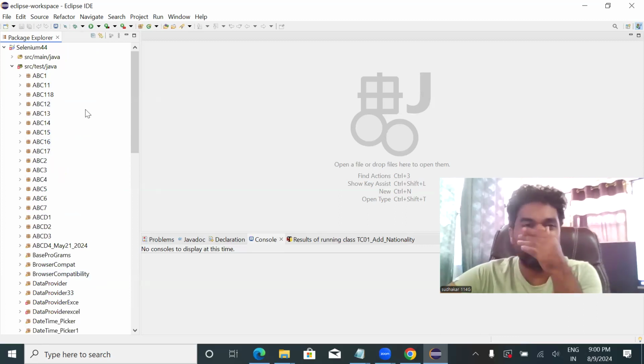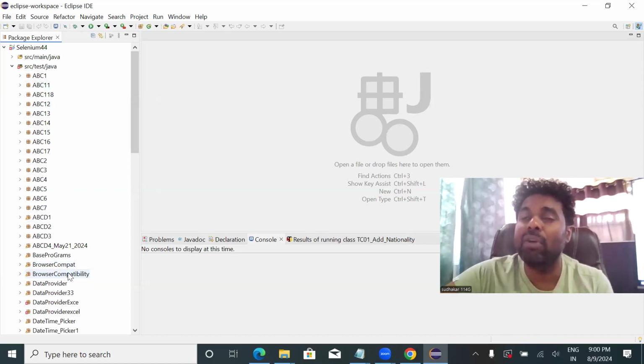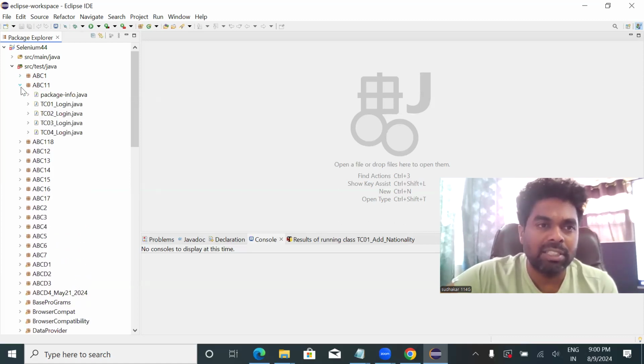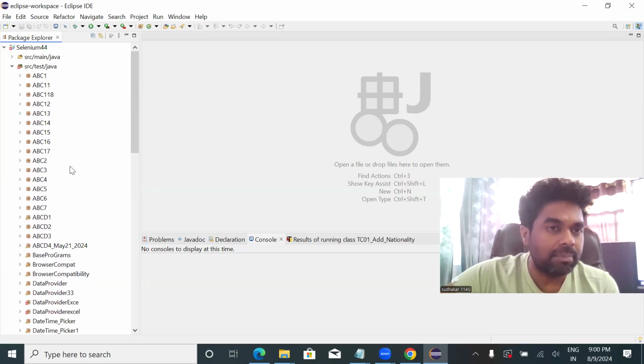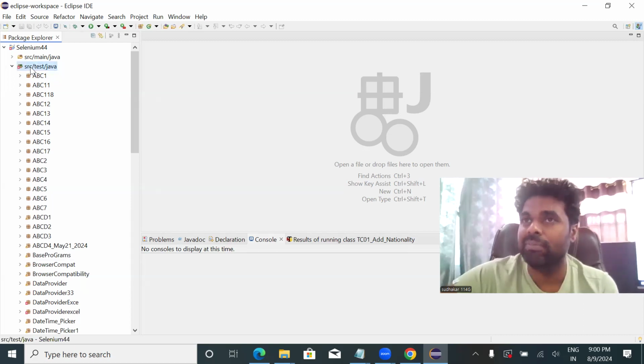These are what we call packages. A package is just like a folder in a project. A package contains several programs, so we can store multiple programs in a package. First of all, under src/test/java, let me create a package.